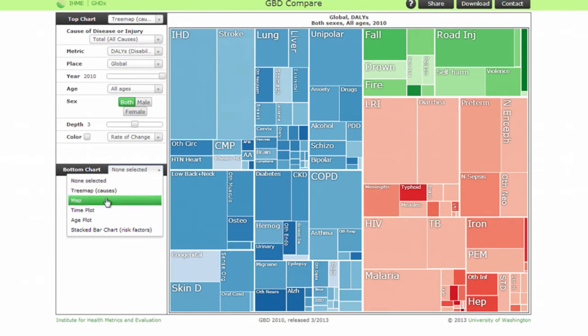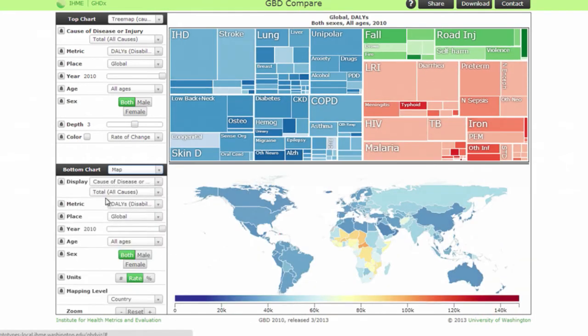Since it's called GBD Compare, you should be able to compare some things besides just diseases. I'm pulling up a second chart here. At the bottom, you see a world map that shows the overall burden of all diseases in countries around the world, and you see that the red and yellow colors are the countries with the highest burden, centered in sub-Saharan Africa. And now you can explore the interactivity of the things.